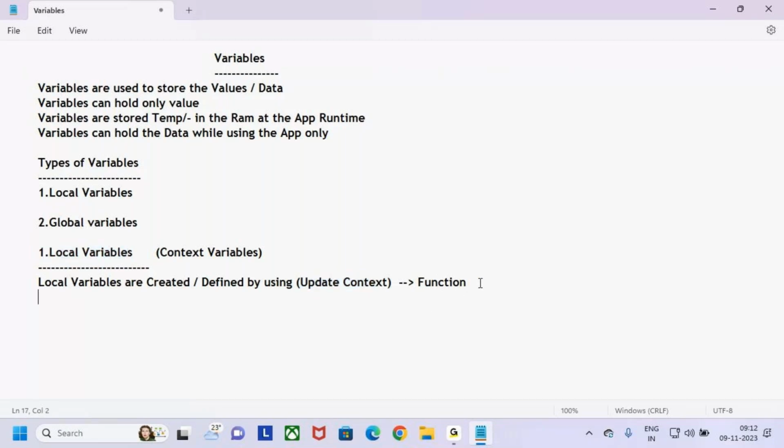And the next point here is local variables can be accessed within the same screen, guys. Let me keep that point. Local variables can be accessed within the same screen.